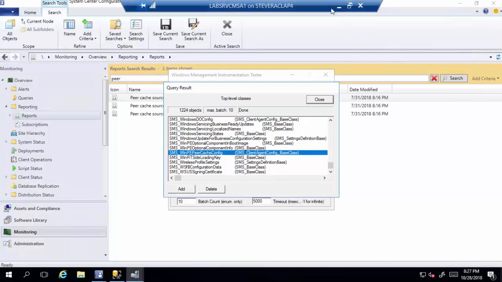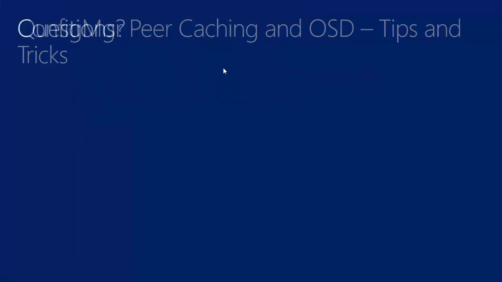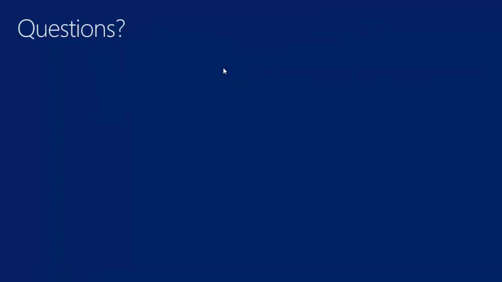Let me pull the site back out. So that really wraps up what I wanted to show you about how this whole thing works, peer caching specifically for OSD. I split it out into its own session because there are some of these different things we need to understand specifically in an OSD environment. Hope this all made sense. So we will see you next time for session 3, where we'll talk about branch cache.